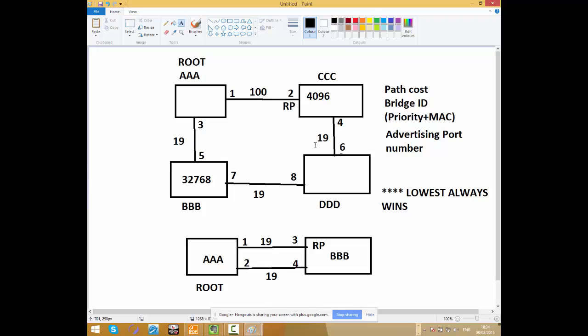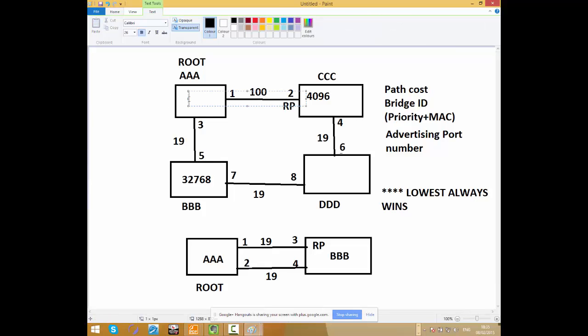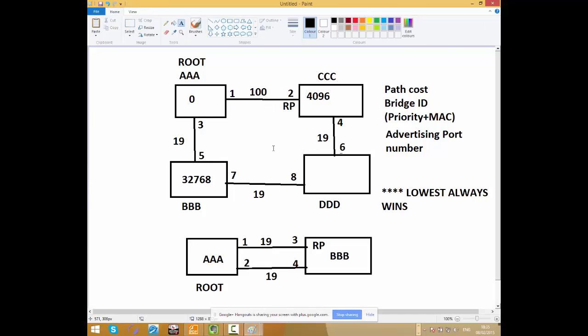Just first of all, let us know, because you put 4096. In this case, the root A has 4096 priority, or 0. It cannot be more than that. But let's say this one is the root. Let's say for some reason it's got 0. So switch D has to decide what's my root port, what's the best port for me to go out and get to the root.